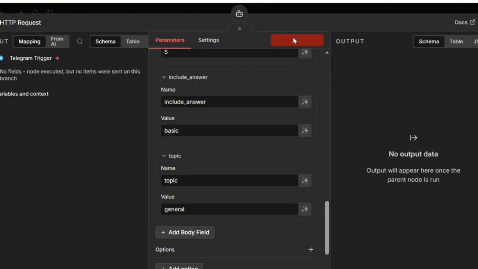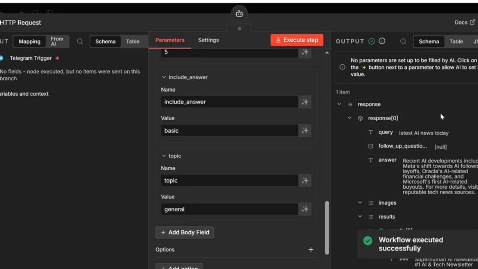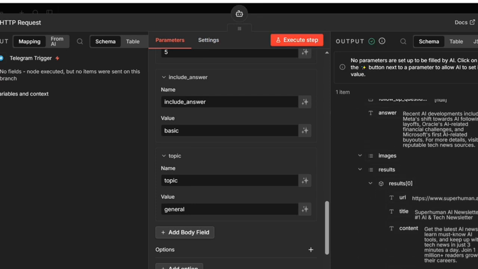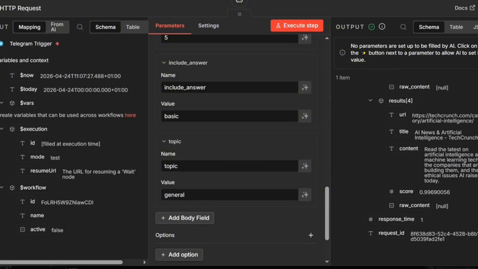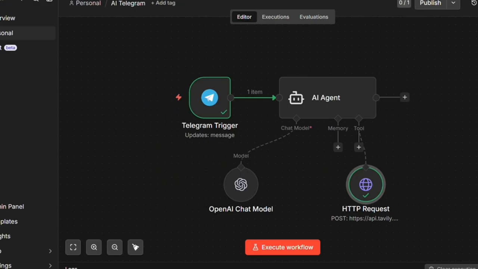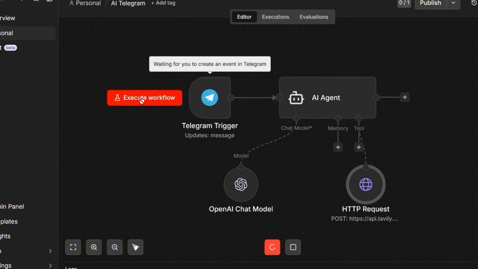So now it has given us an output, and as you can see, these are all the search results for latest AI news, on our right hand side, the outputs. I want to be sure that this is working well, so I'm going to execute this workflow again by going to Telegram to type a search that I want. I'm going to tell my AI agent, search for the latest news on AI.